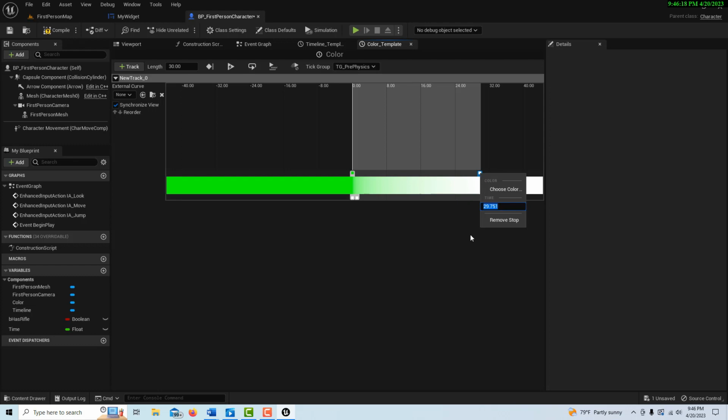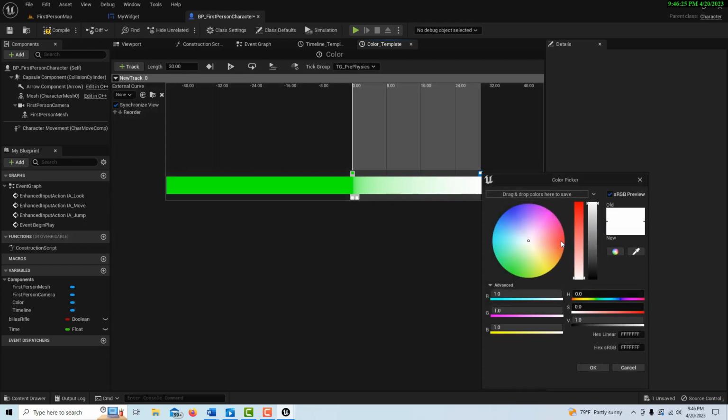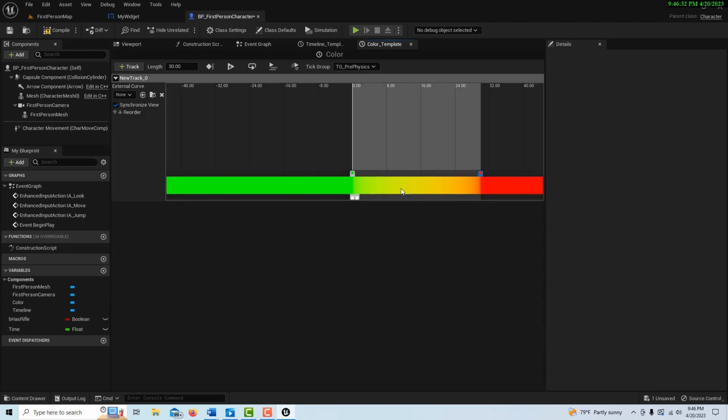And this color, the time is going to be 30. The color here is going to be red. So just drag that up, drag those down, and then we got a nice red color there. And then you can adjust these if you want. These are just opacity tabs, but you could make it turn red a little bit sooner if you wanted, but we'll just leave it there for right now. So, and that's it. Compile and save that.